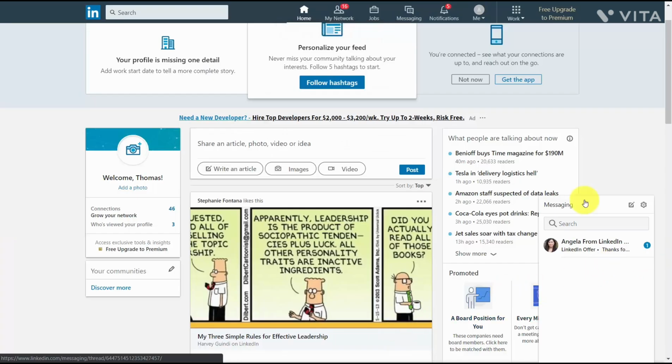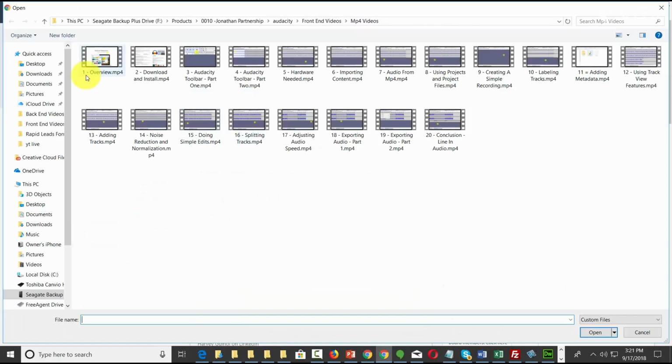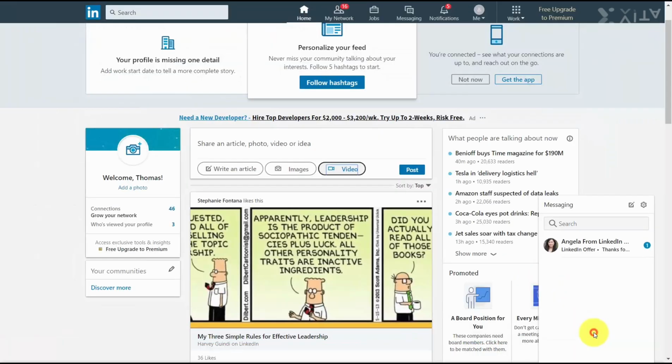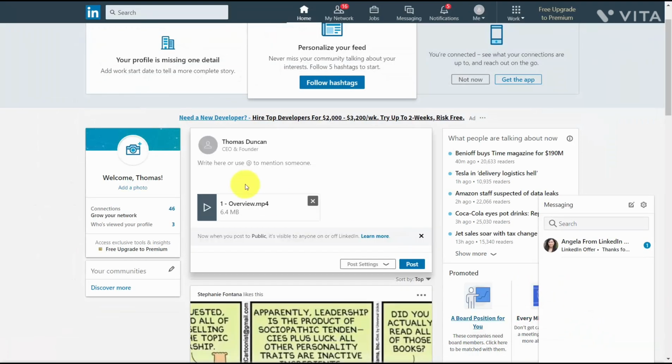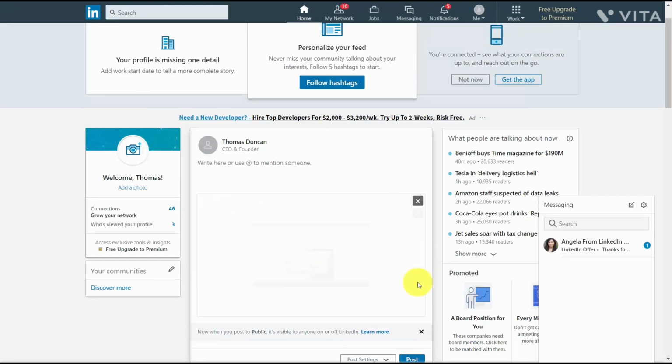In the case of LinkedIn, you're going to go to your post area. You're then going to click Share Videos. You'll then grab your video and click Upload. You'll write in your commentary and then click Post.